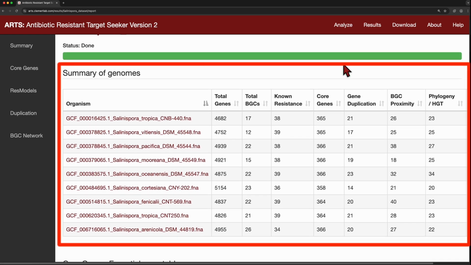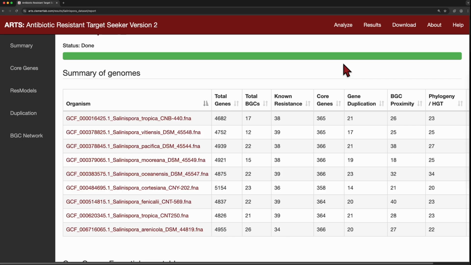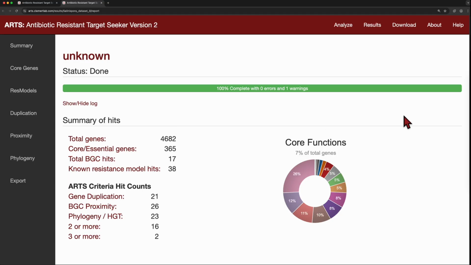At the top, you'll see a summary table with basic info for each genome. Clicking on an organism opens the individual genome view. Here we'll look at Salinispora tropica. You'll find an overview of the genome including total number of genes, number of essential genes, number of BGCs, hits to known resistance genes, and summary of ARTS screening hits.